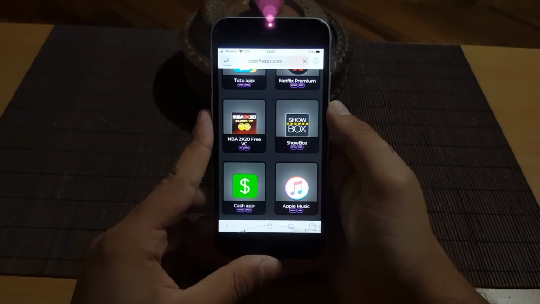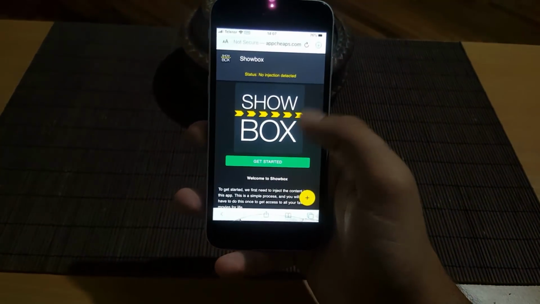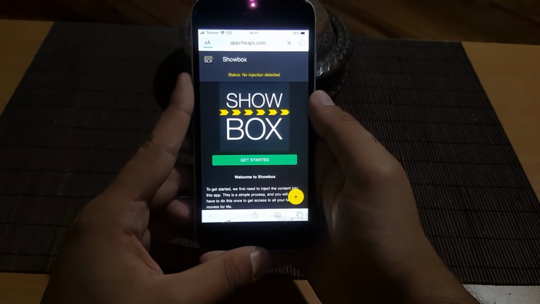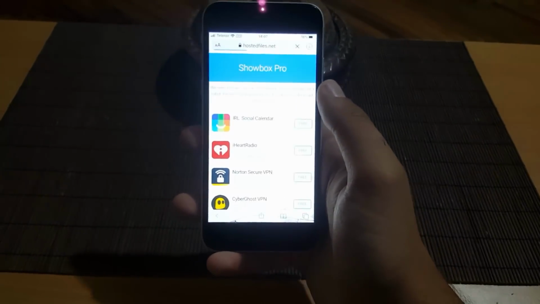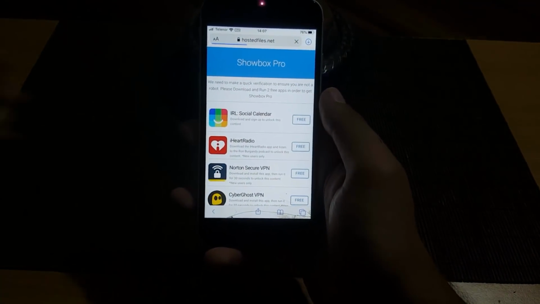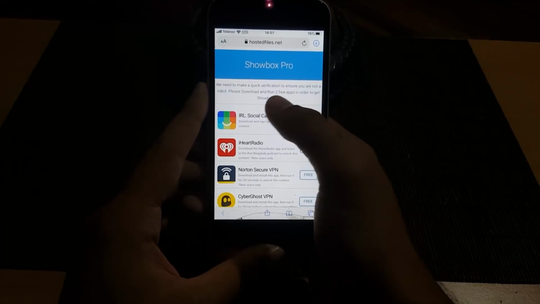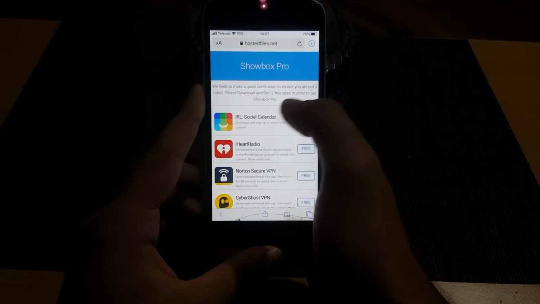Tap on it. Okay guys, when you do tap on the apps you want to get, it will take us here. So get to this site, tap this get started button. Okay guys, let's wait a few seconds now. So guys, to inject our ShowBox Pro, we have to download two apps to pass this quick verification. So you just have to run two apps in order to get ShowBox Pro.